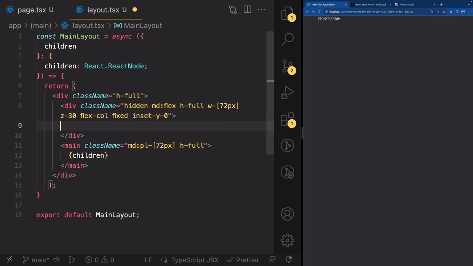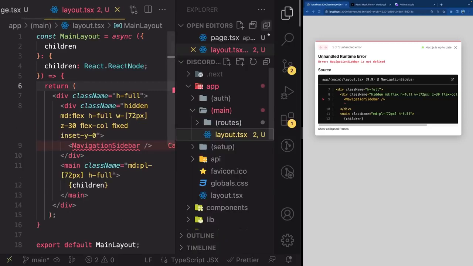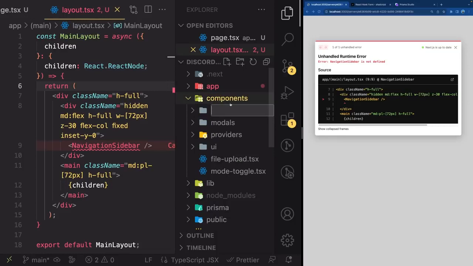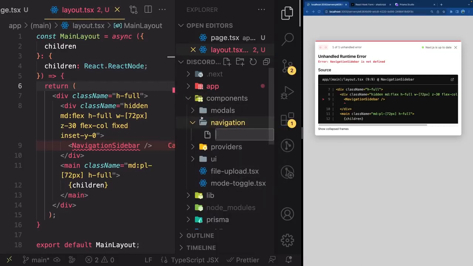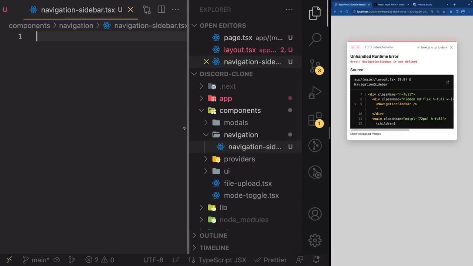What we have to build now is the navigation sidebar. So I'm gonna add navigation sidebar right here. And if I save, of course, I'm gonna get an error. So let's go ahead and add that. So inside of our components, create a new folder called navigation like this. And inside, create a new file, navigation-sidebar.tsx like this. So I'm just gonna expand this a little bit so you can see the name.